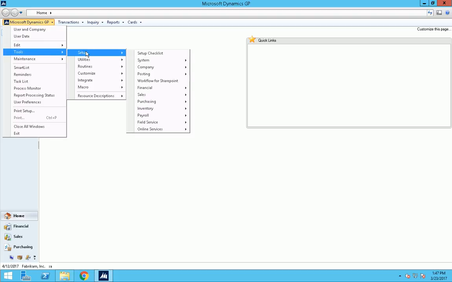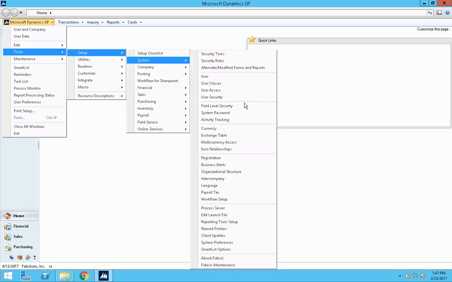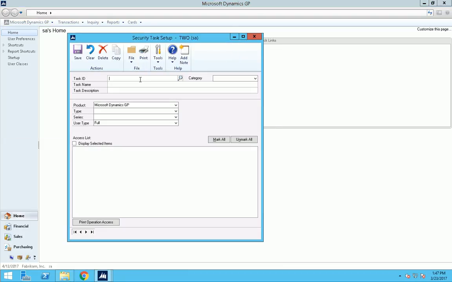So we'll go to Tools, Setup, System, and then we will go to Security Tasks. We'll create a task name for our system, so we'll do Fidesic. The product should be listed at the very bottom of your product list as e-invoicing, e-pay. Type, we're going to want to do Windows to start. This depends on which product you're doing.